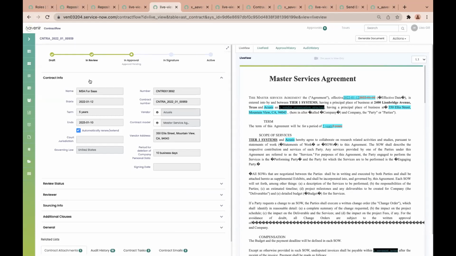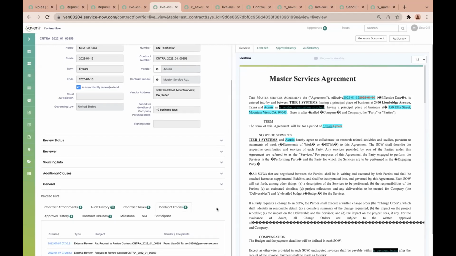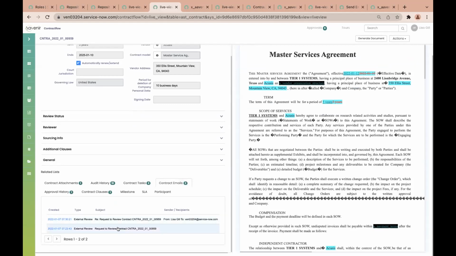This is a contract which is an MSA, and it's currently gone through these stages, the draft, review, and currently it's in approval. But what I really want to show you here is that we now track all email collaboration that you have with internal or external stakeholders from within this system itself. If you scroll down to the bottom section where it says related lists, there's one tab here that says contract emails. If you click that tab, you will be able to see every email communication that has happened with respect to this contract right here.